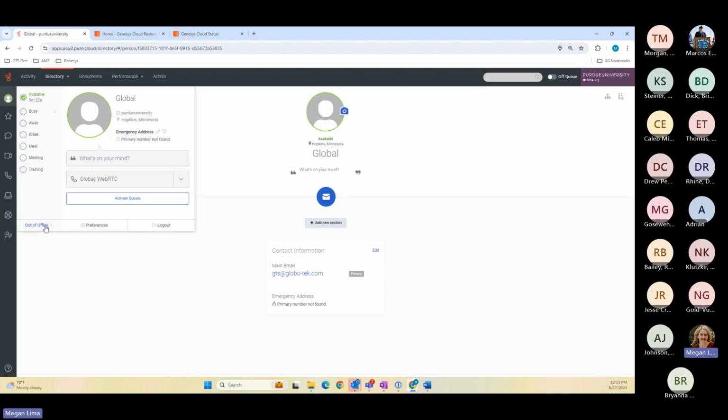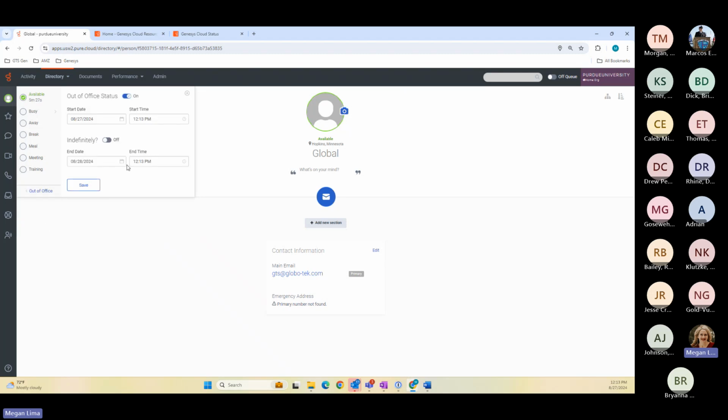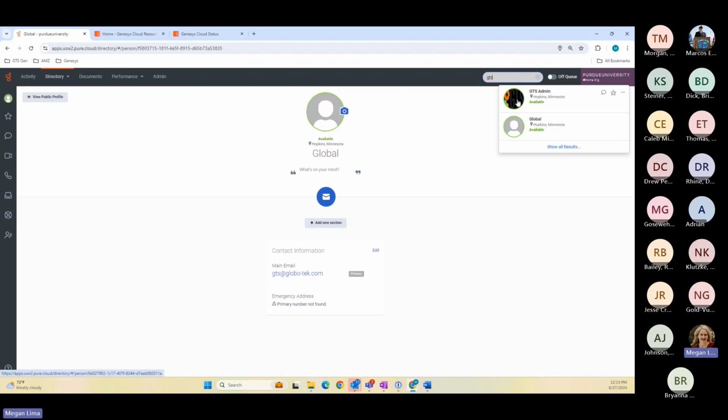All right, there is also a function in Genesys Cloud to set an out of office message. What this would do, similar to Outlook, is if someone was searching for you in Genesys Cloud, it would let them know when you're back. It's definitely not required as a function of Genesys Cloud, but it can be handy because we have this search bar here where you could search for someone and see their status and other items about them.